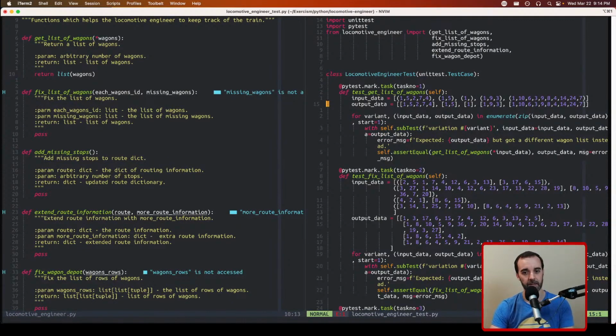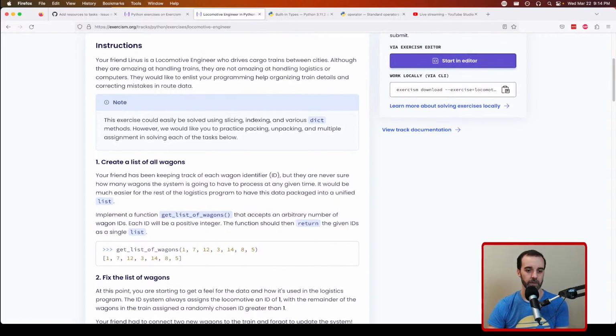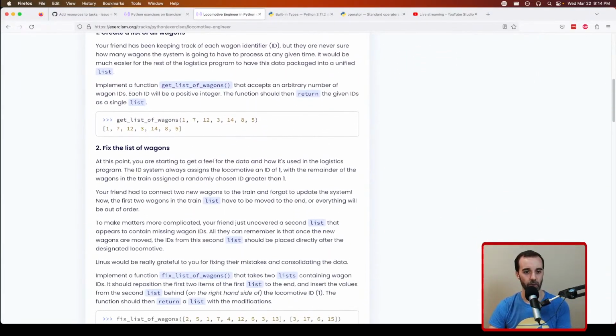Okay, that one was a pretty light exercise. Let's move to the next one. We need to fix the list of wagons.